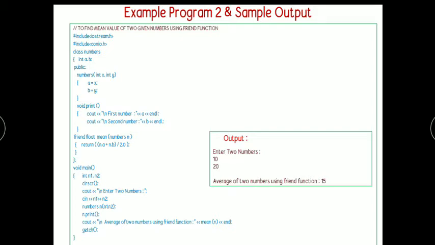Then we have used another member function. This function will print the first number and the second number. Then here only we are defining a friend function. This friend function is defined within the class definition. So it has the keyword friend followed by the return type. The return type is float. Then the name of the friend function is mean.